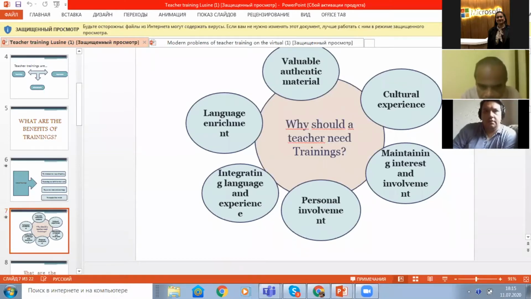Maintaining interest and involvement, and also personal involvement, integrating language and experience, language enrichment, and also valuable authentic material. Because sometimes there are trainings where we attend and get different materials, which are very unique and which are prepared by the organizers of the trainings.